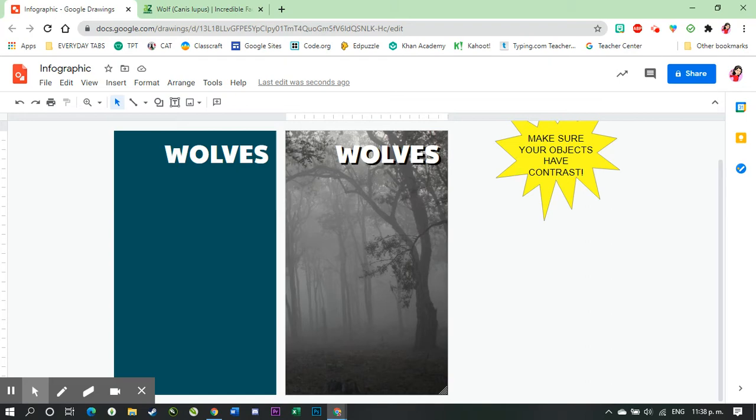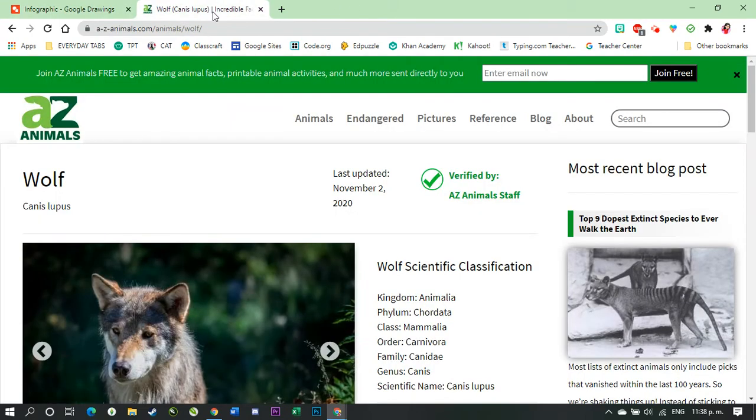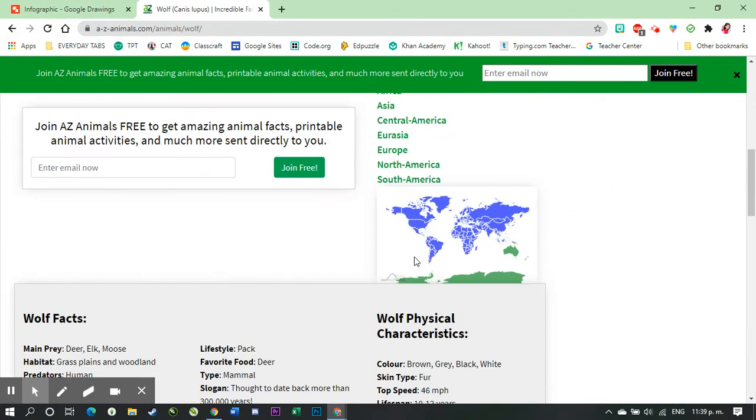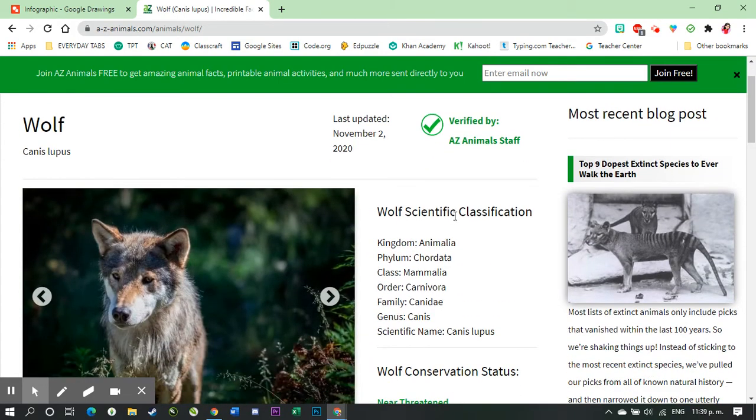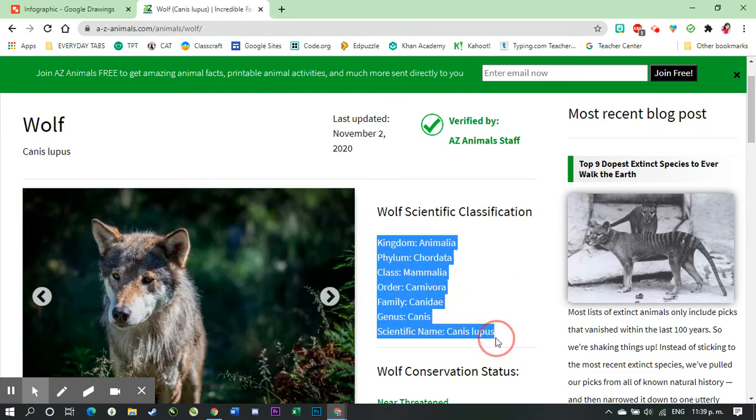Okay, so the next part, by the way, you should have this page open, is a2zanimals.com. It's attached in the classroom. I'm going to be attaching it as well. So I'm going to be adding some information that you can find here, which is what I think is the most important information that everybody should know, right? So the first part is the scientific classification. So I'm going to be copying and pasting this part.